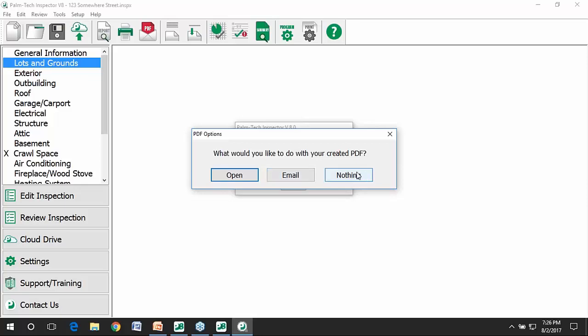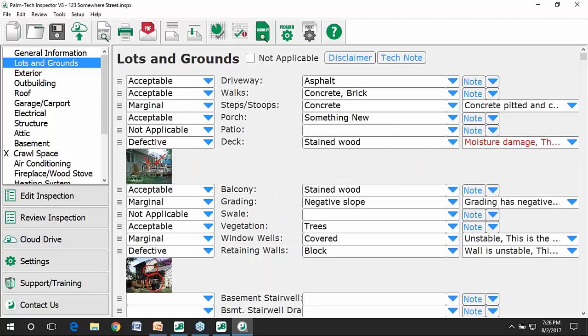Now, most inspectors don't use an email program that's installed locally on a computer. A lot of times you're going to use something that's web-based, Gmail, Yahoo, or even something through your website, where you go to a website, you log in, you have access to it. In that scenario, you would simply tap on nothing. The PDF's been created. It goes in your PalmTech folder. So now you simply open up your email, start a new email, attach the file, and you send it off. So it makes it very easy to get the information from PalmTech into a PDF and into your client's hands.